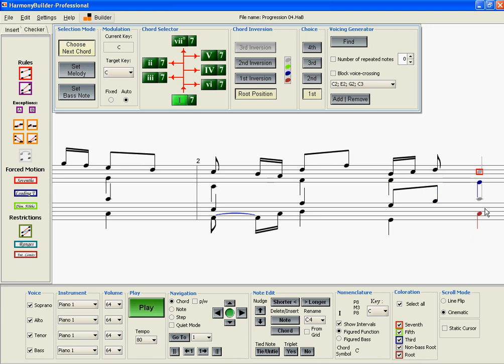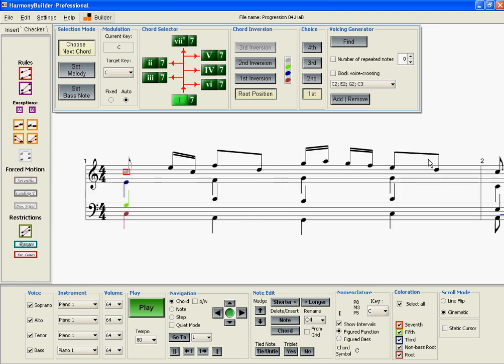So you'll see that by fixing the errors, we've actually created a more interesting progression. We've had to introduce some inversions and some tied notes and some passing notes. So that hasn't even involved any creativity. It's more like solving a puzzle. Let's hear the final result.